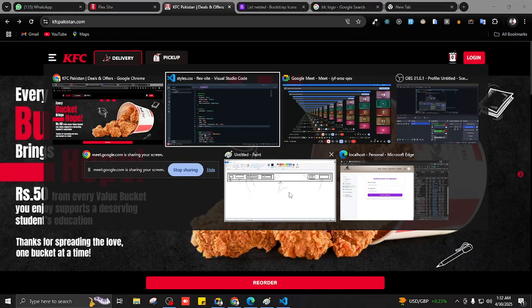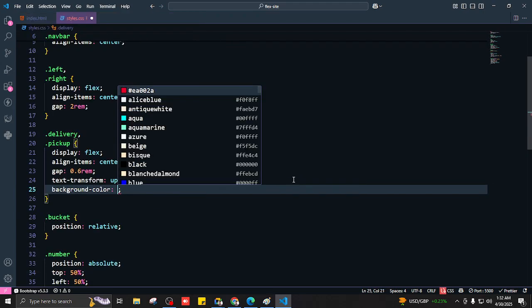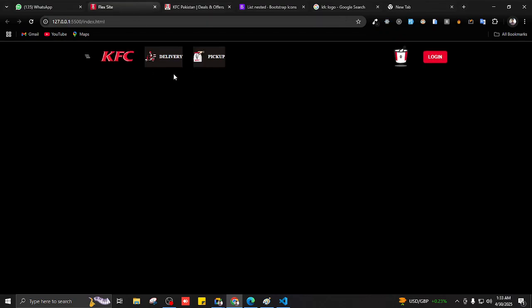So yeah, we pick the color. We want to give the delivery and pickup the color of that grayish. So we're going to go inside the delivery and pickup selector and say background and then this. So now we have this.